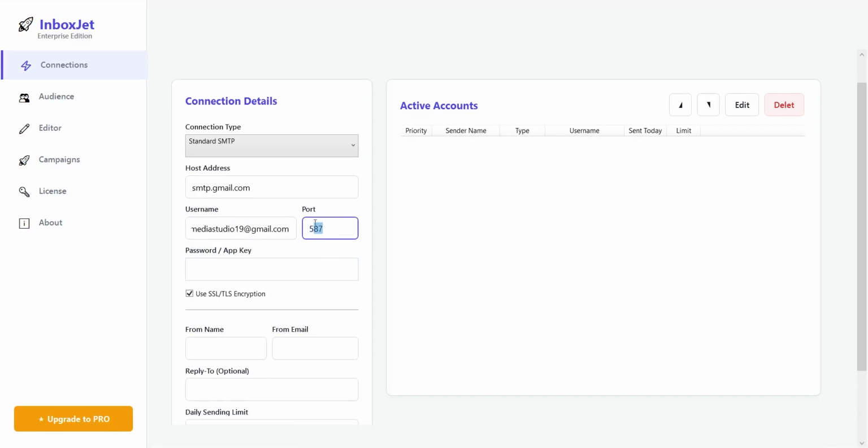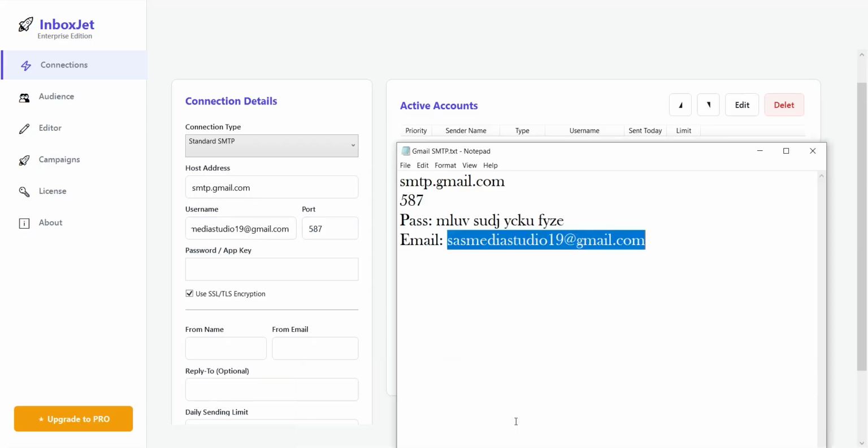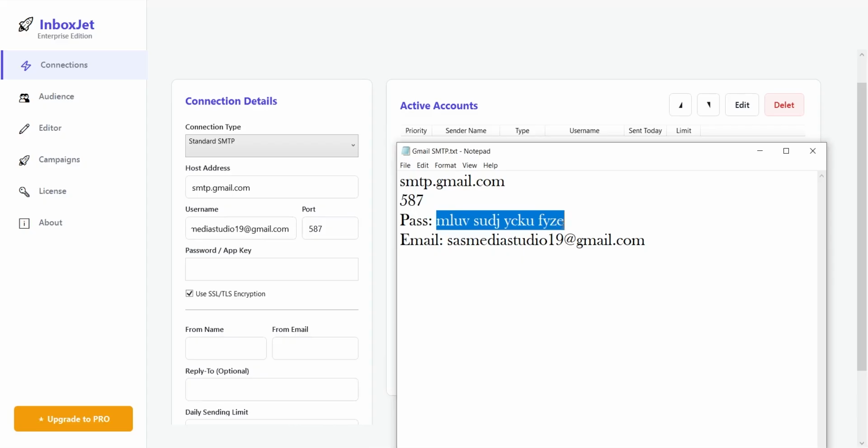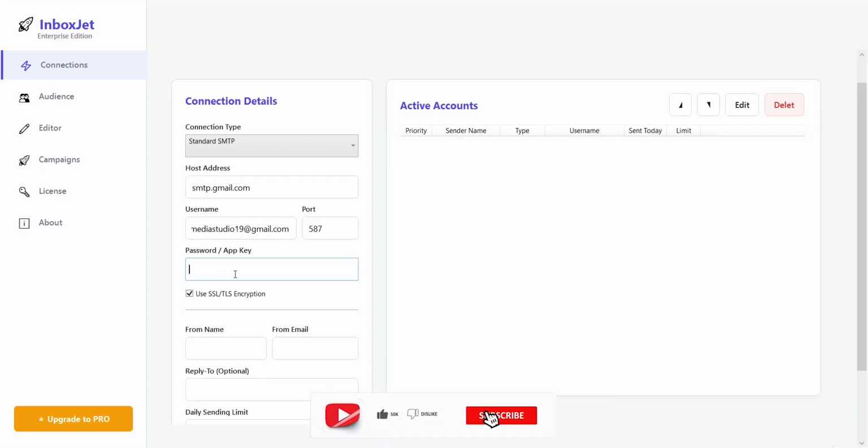You have to leave the port default. Then you come to the password. With the password, you are going to paste your app password over there. So I'm going to copy this and paste it over here. Right click and click on paste. Now make sure you enable SSL or TLS encryption.